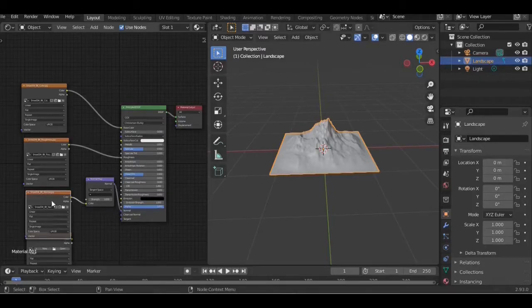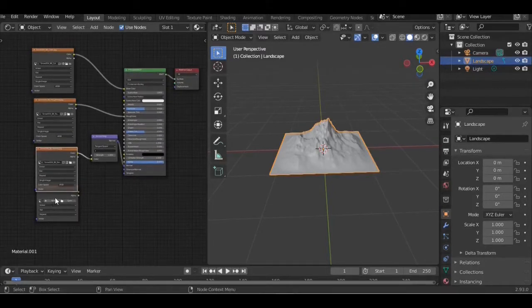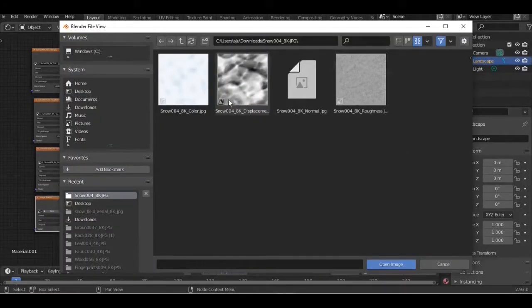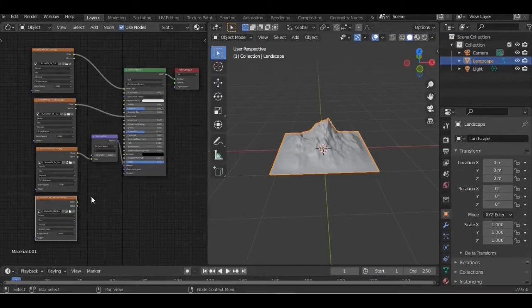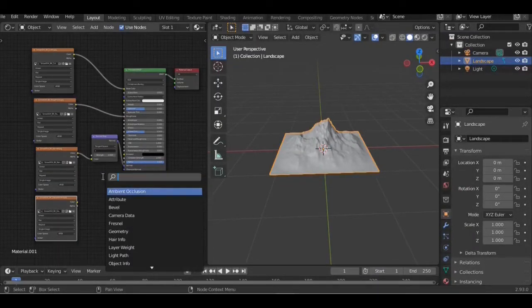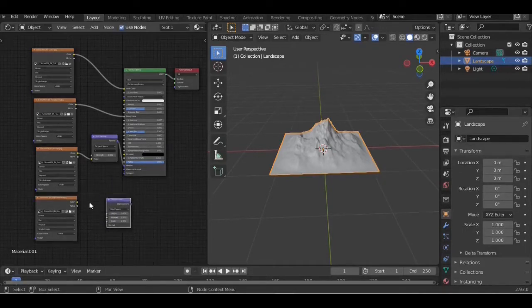Now let me take the next one. Okay, anyways, let me add once more. Now let me take it as displacement. Now let me add a displacement node. Displacement there. There we go. And now let me add the output to the displacement of the material output. Now it's ready.